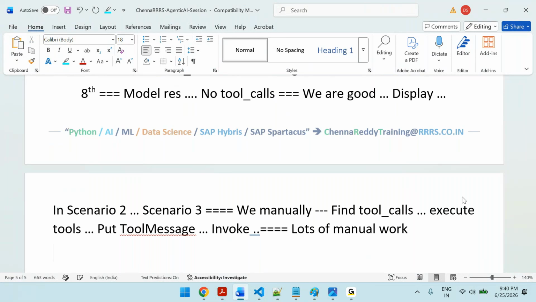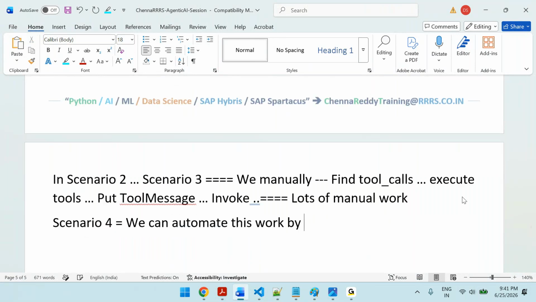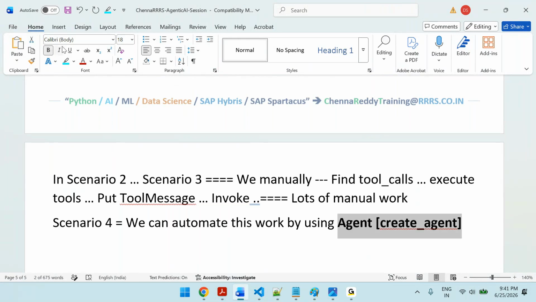So scenario 4, or case 4, is that we can automate this work by using an agent. That is called create_agent. This is the real example, the practical one which we will use in real time.